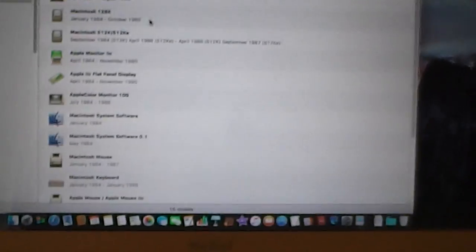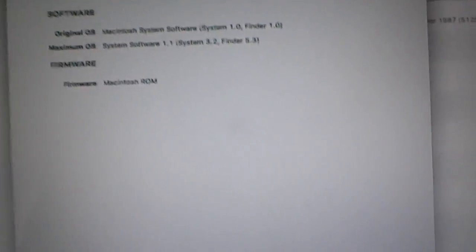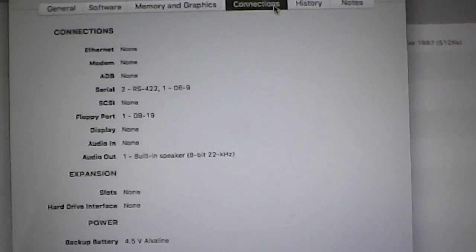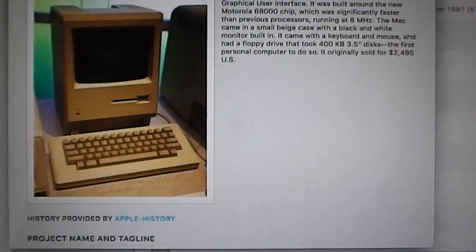And maybe we could check out another special Mac, the original Macintosh in 1984, the 128K. That's its startup chime. And you get its processors and stuff. 8 megahertz. Very, very slow by today's standards. And it came with Macintosh System Software 1.0. You have your ports and stuff that came with this Mac. Many, many ancient ports that we don't see today at all. And memory and graphics. And the history of that Mac.